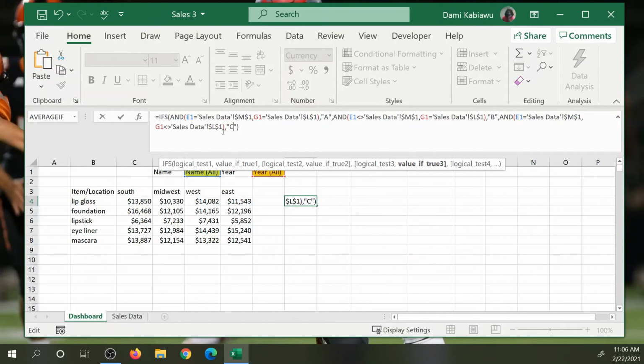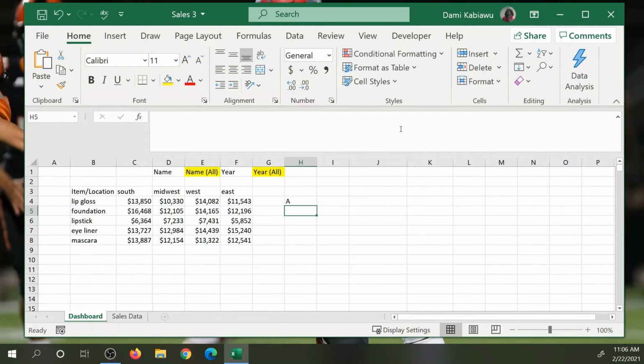And then the final one, if the name is not equal to name all and the year all cell is not equal to year all, then do option D. So now the sumifs that I use depends on which option it is. So now let's test this.